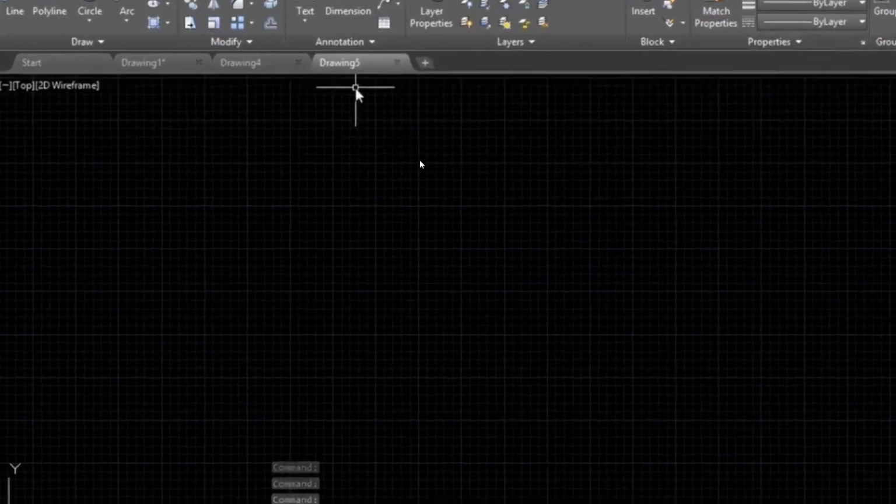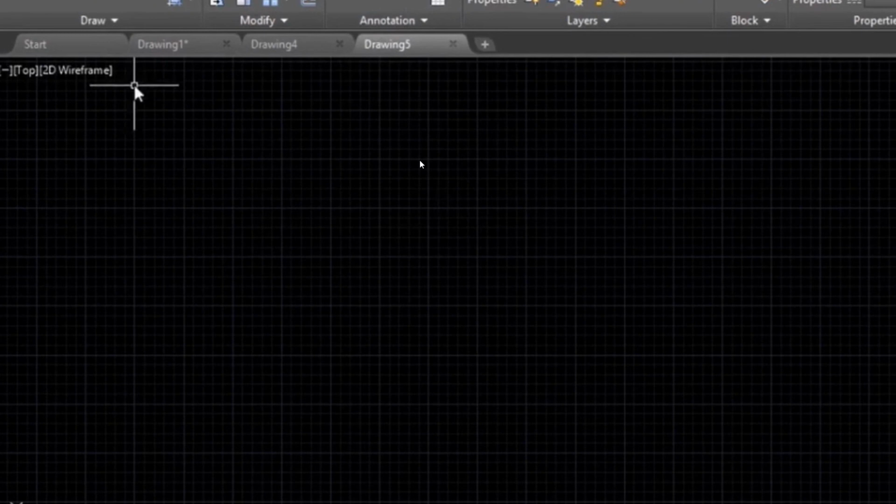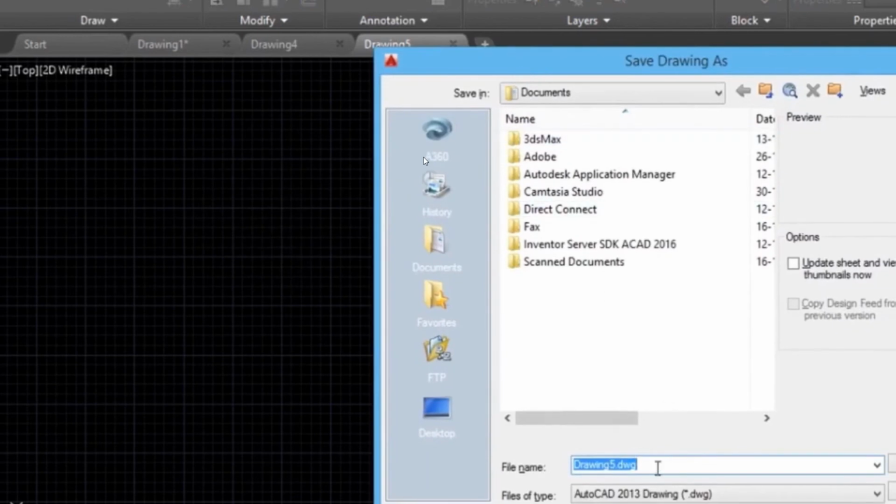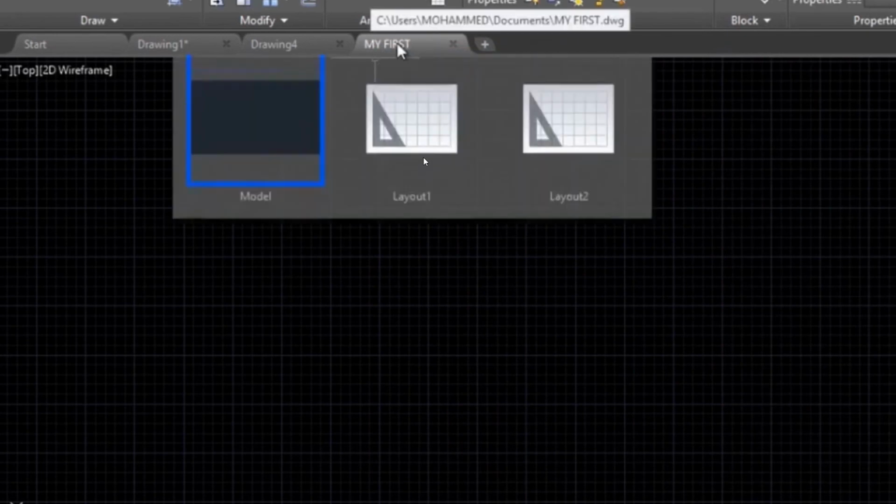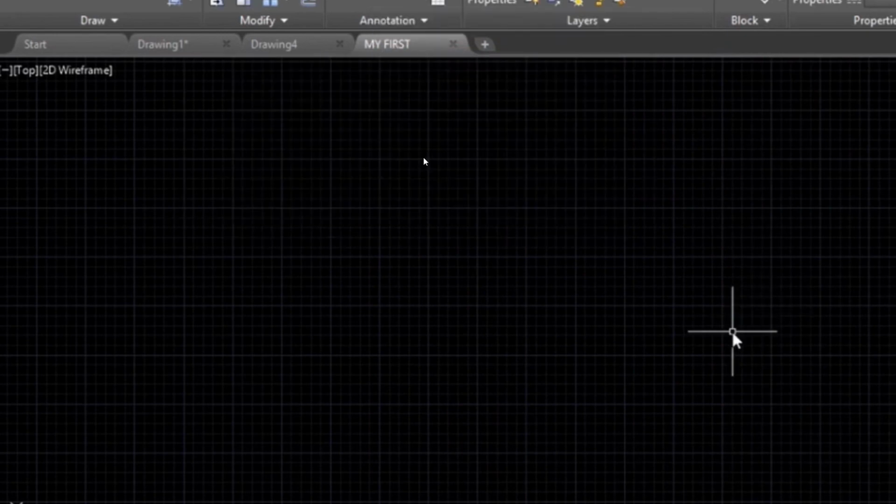If you do not give a file name, AutoCAD will give the file name as Drawing1, Drawing2, Drawing3, etc. If you press Ctrl S for the first time, it will ask you for a file name as well as the path. I'll give a file name as My First, since this being my first drawing, and I'll just give Save. So your drawing is renamed as My First. In the next video, I'll show you how to set the units and limits before you start making a drawing.